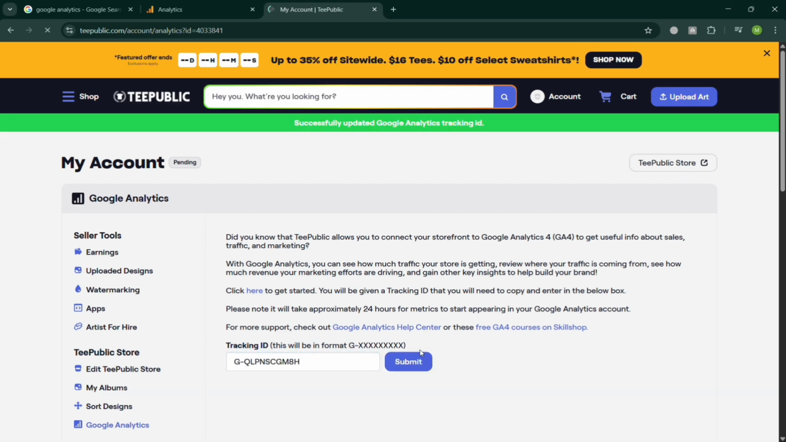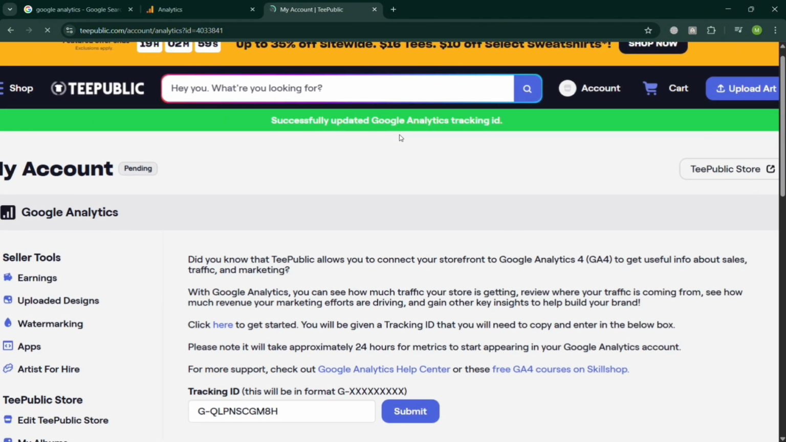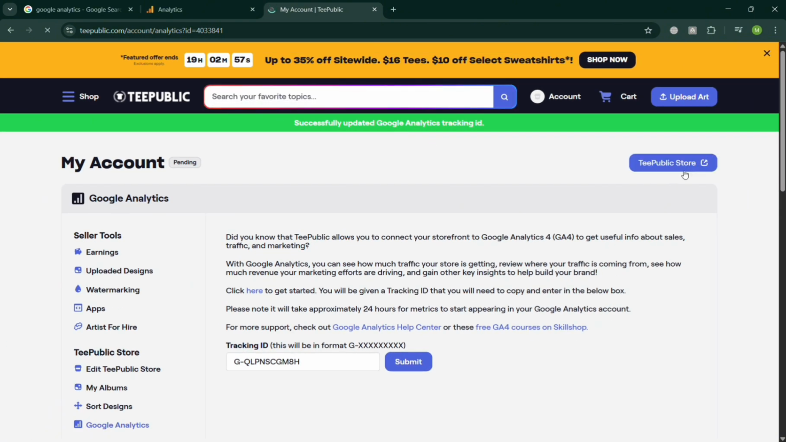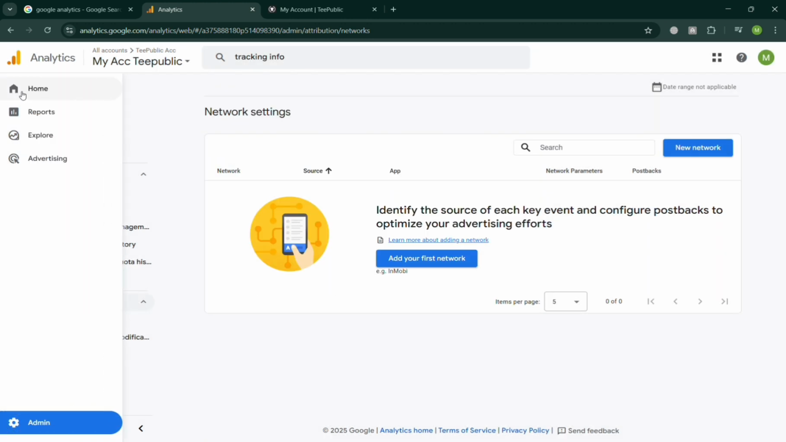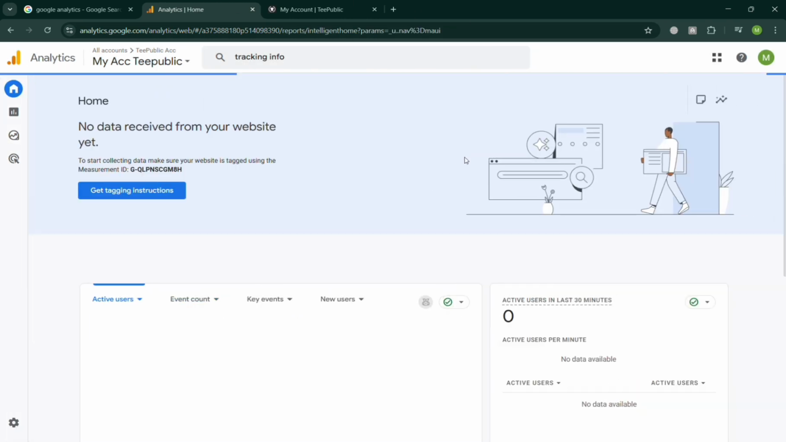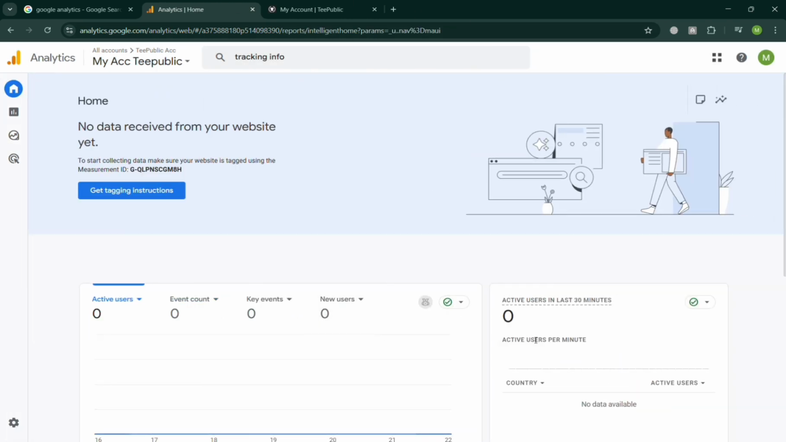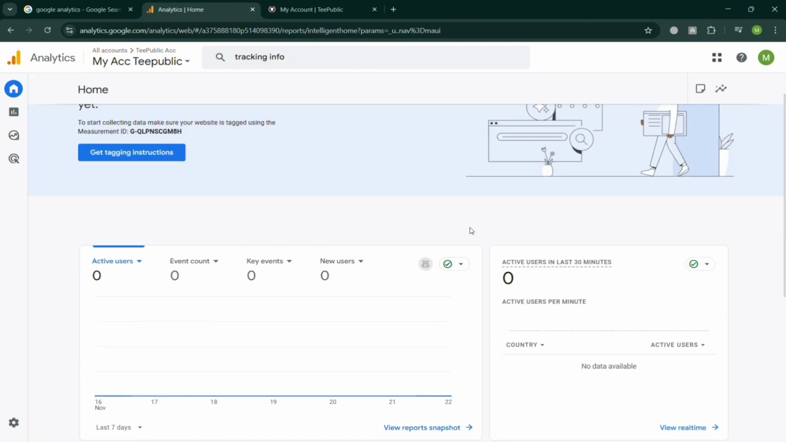And once done, you should be able to see the result that it has been successfully updated, Google Analytics tracking ID. So when you have all of your data in here, upon going to the homepage of Google Analytics, you should see all of this: number of active users, event count, key events, and new users. Basically, active users refers to the number of users who are currently engaging with your website or the TeePublic app within a specific time frame.